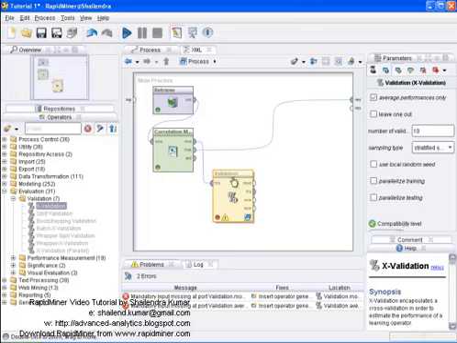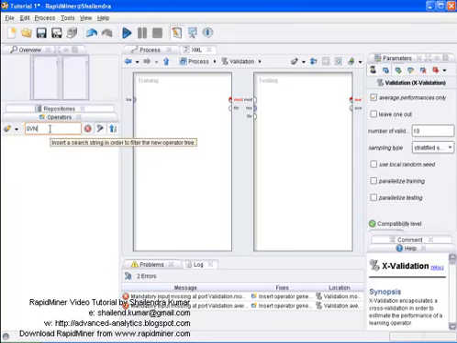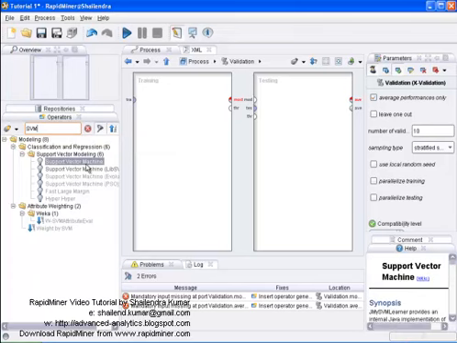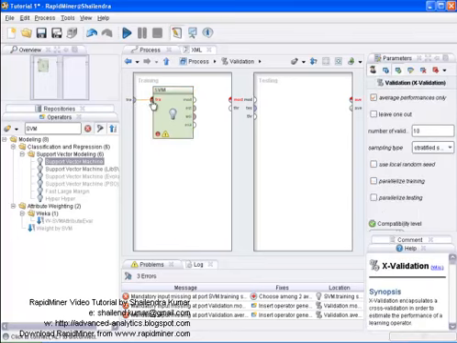The cross-validation is a nested process, so I'll double click it. It has two areas, the training area and the testing area. So let's put in the SVM, support vector machine model, and drag it into the center. Now let's connect the transactions.